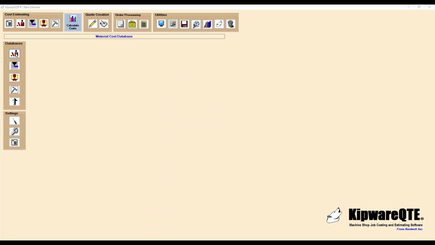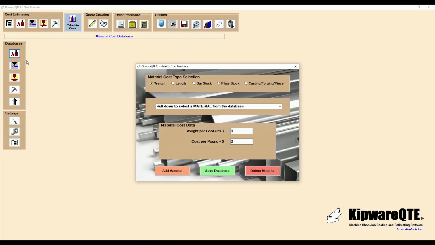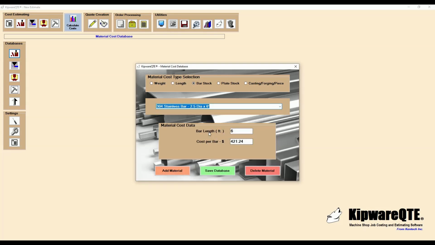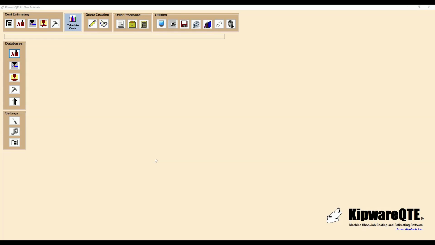Let's delve into the first database, the material database. This database holds material information and pricing in a variety of criteria for all the different forms you purchase your material. Another thing to mention is that all the QTE databases have an unlimited capacity. That means you can enter data in any database in any way you want without worrying about limits. This really smart concept adds tons of flexibility to your database creation.